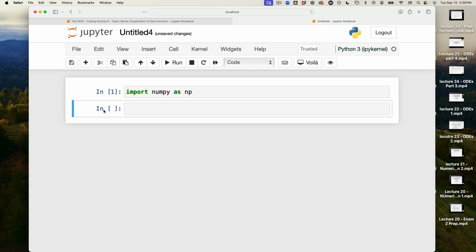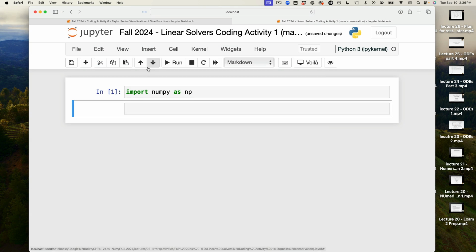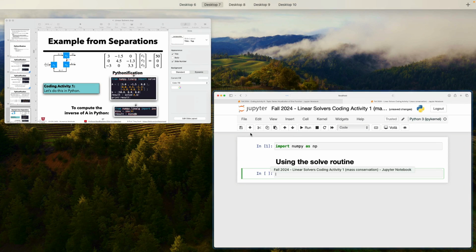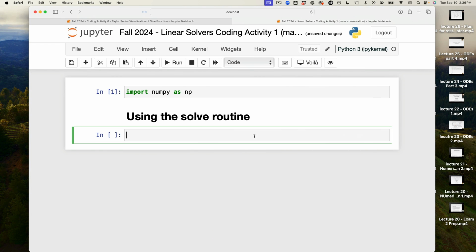All right. So again, I'm not going to document this in detail, but let me just title it: fall 2024, linear solvers, coding activity 1, mass conservation. We're going to do it the first way using the solve routine. That would be this first option over here.